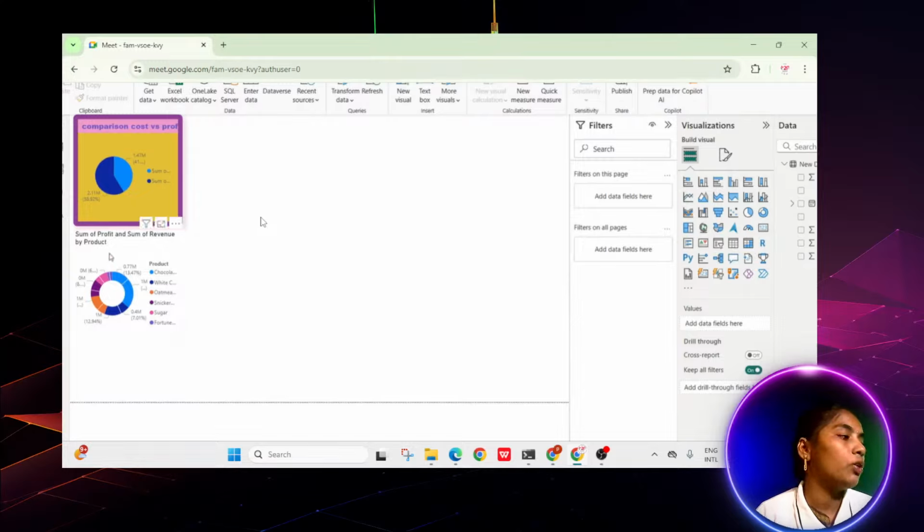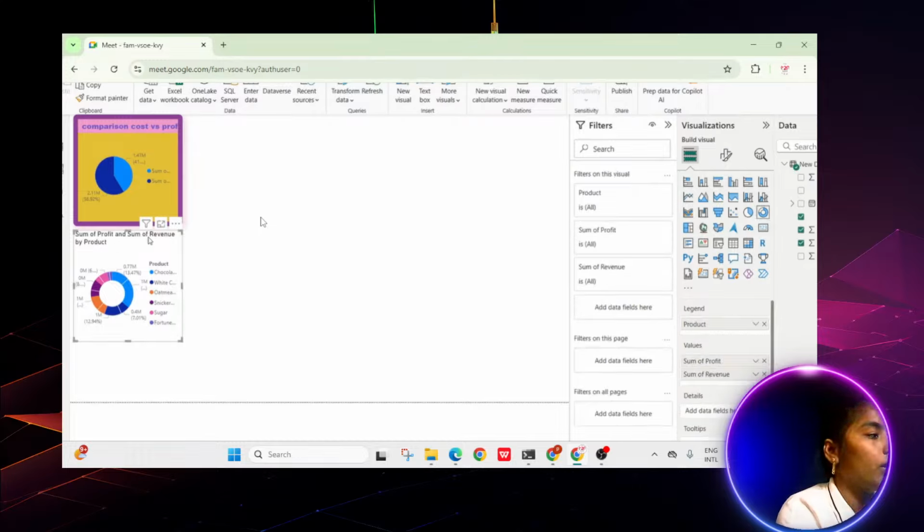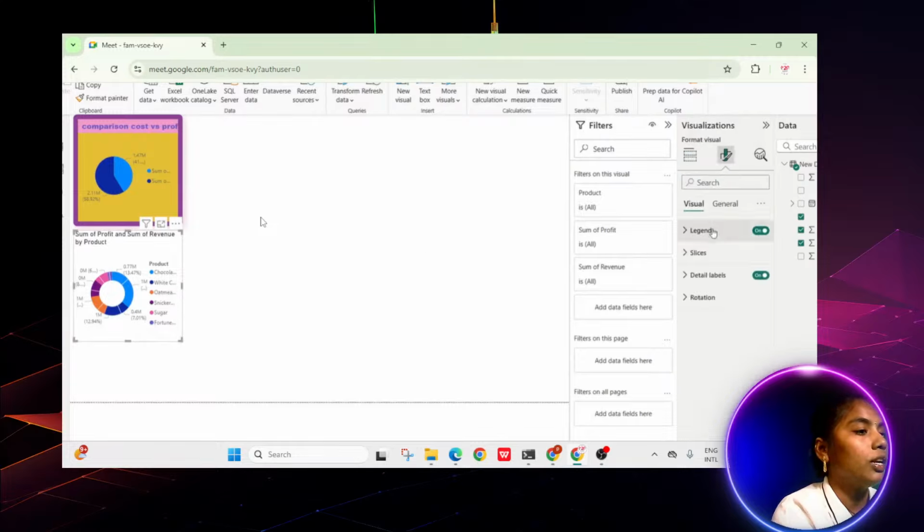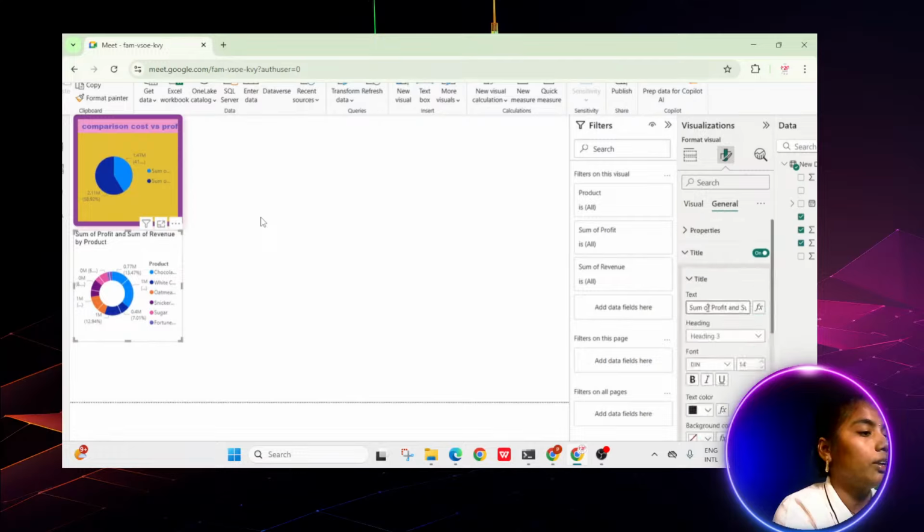So here what I want to do, the simple thing. Here also you want to change the title. Just double click on it. Here my graph will be selected, and you can come to the visuals. Here you can change the, go to the general, and you can take the title. So what is my title here?